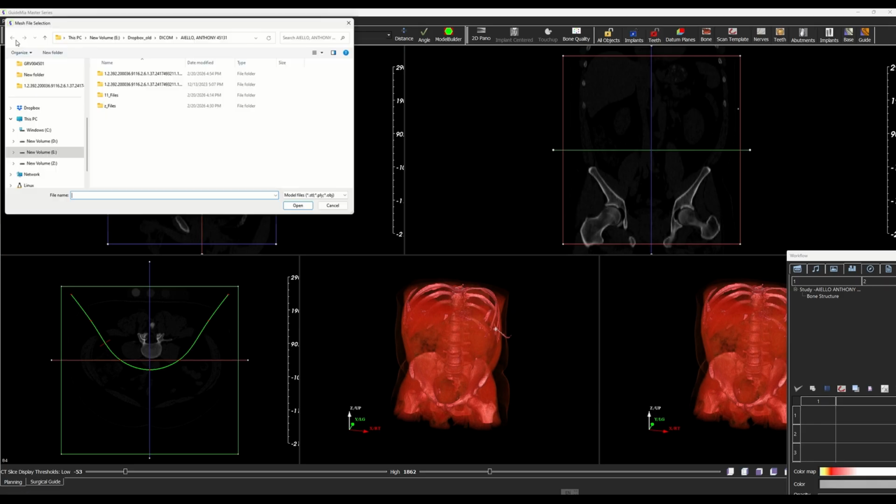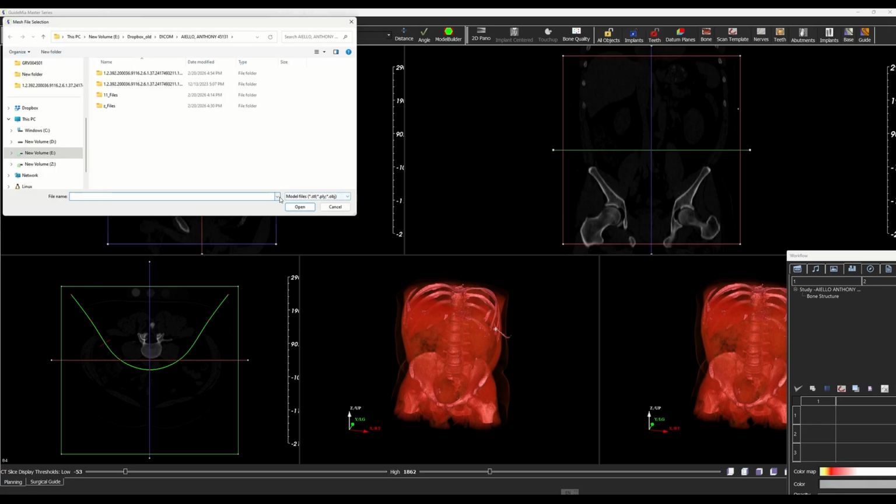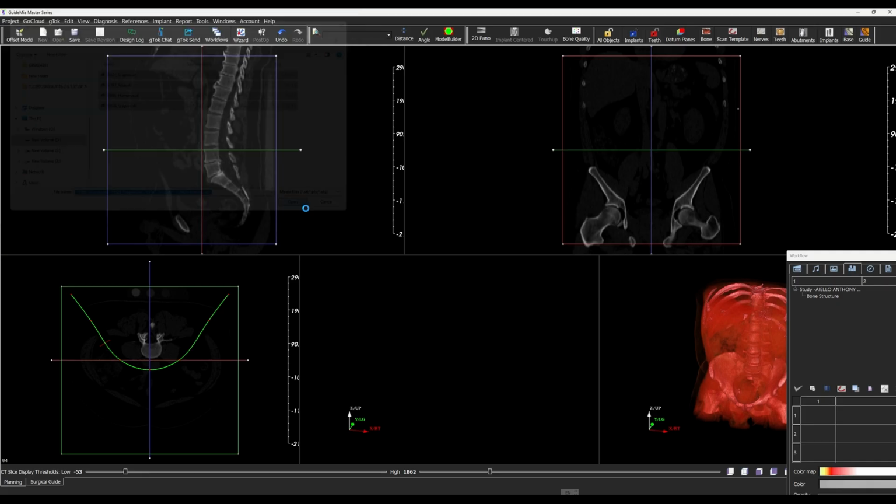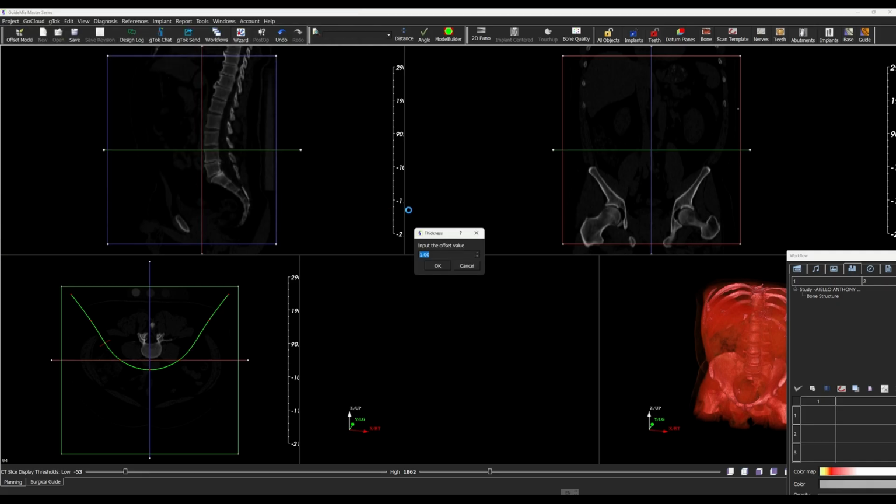As I click this, I can go find the files. So here are the files we have. We have four files here. We can select all of them together or select one by one. For each of them, it's going to ask us for the offset value. By default, we go 1 millimeter bigger.